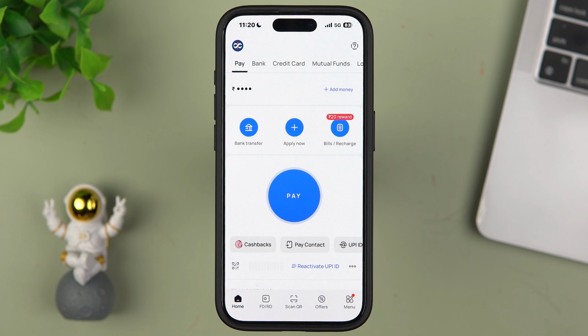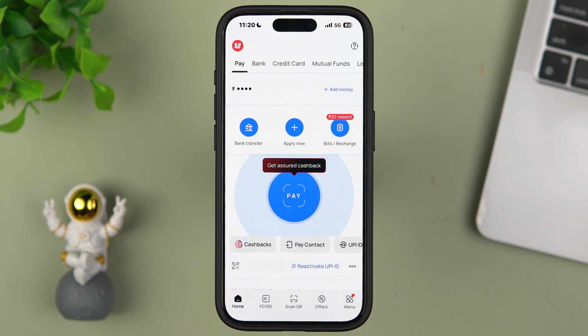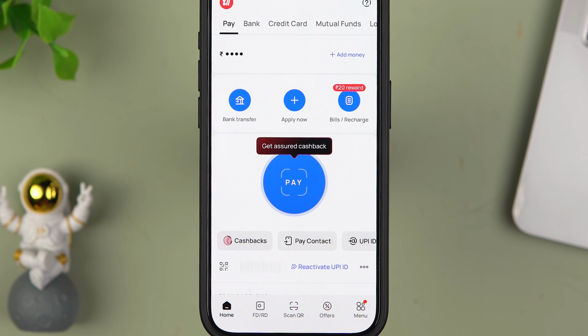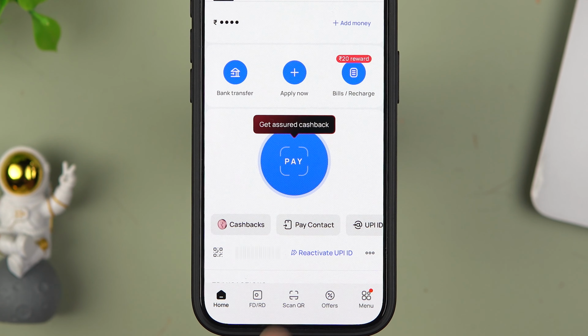Now once the application is completely started, this is the kind of basic interface you will be able to see on your mobile screen. There are multiple options present on the home screen, but if you want to create UPI ID, then initially you will get an option of create UPI ID over here.